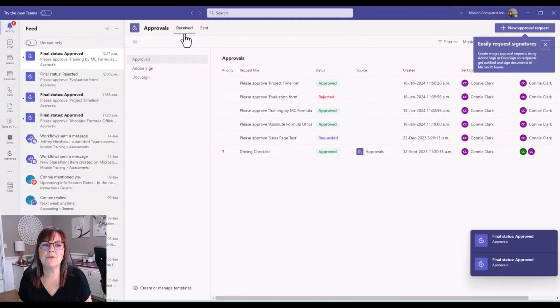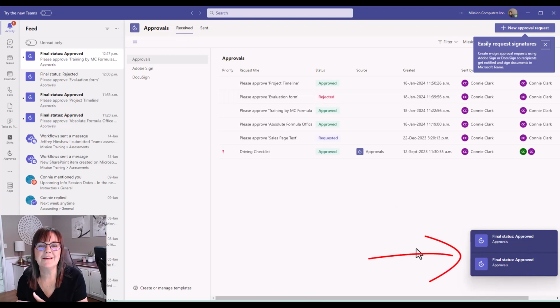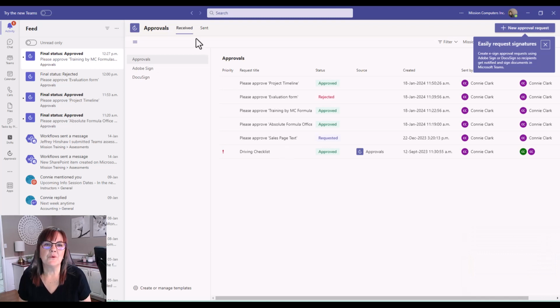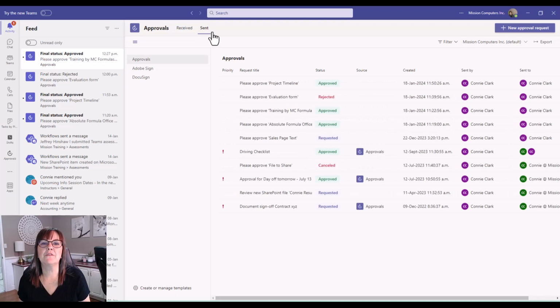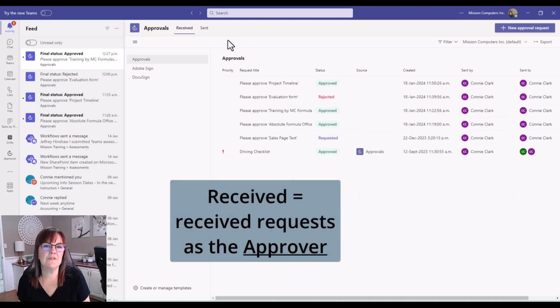And now you see I'm in another tab here. It's giving me pop-ups because it's sending it to the sender, which is me. So it's not sending it to the approver. So notice that I'm in the received tab now, saying all the approvals I've received. And if I go back to the sent tab, which I started you on, these are the ones that I sent out. So received, ones that I've received as the approver, and sent as the requester.